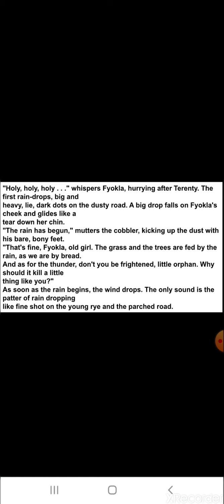"The rain has begun," mutters the cobbler, kicking up the dust with his bare, bony feet. "That is fine, Fiocla, old girl. The grass and the trees are fed by the rain, as we are by bread. And as for the thunder, don't you be frightened, little orphan. Why should it kill a little thing like you?" As soon as the rain begins, the wind drops. The only sound is the patter of rain dropping like fine shot on the young rye and the parched road.